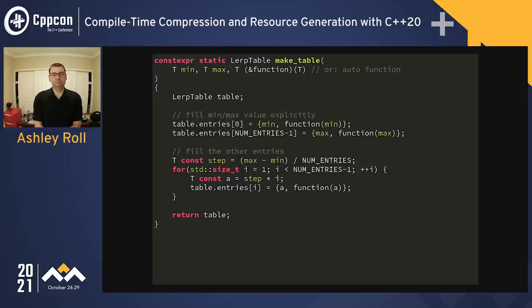The auto parameter stuff you can do now in C++20. Now, this static method simply allocates a table. It sets the first and last entries to the values explicitly to avoid rounding during stepping, and then fills in the remainder of the values in a for loop in the middle and returns a table. It's pretty straightforward, like you would do at runtime.